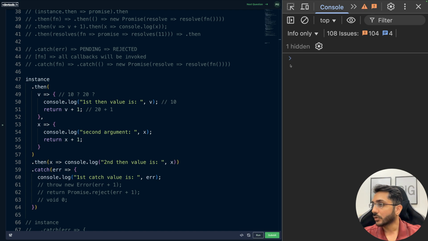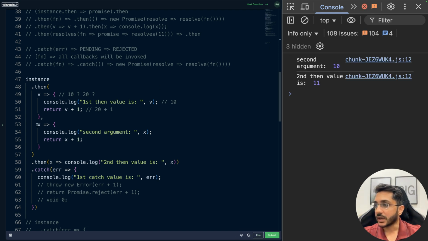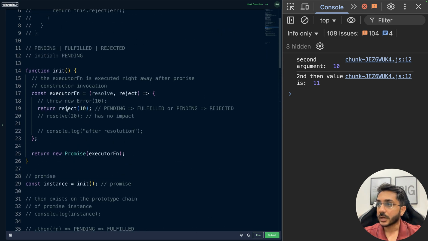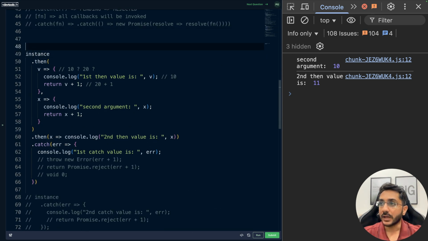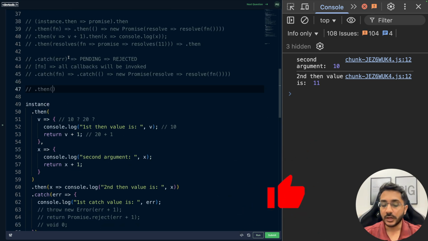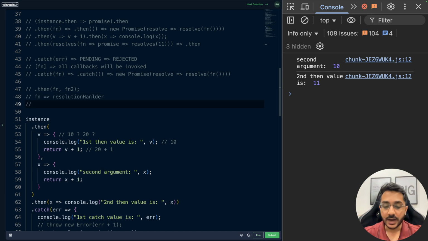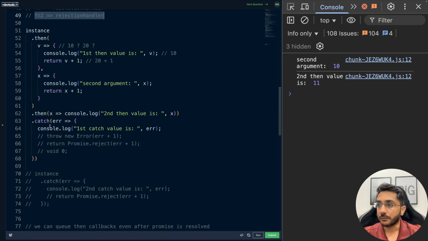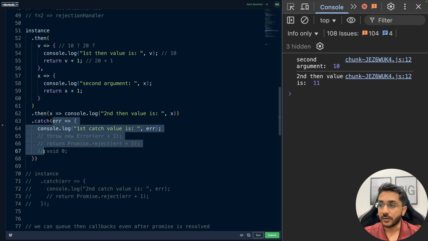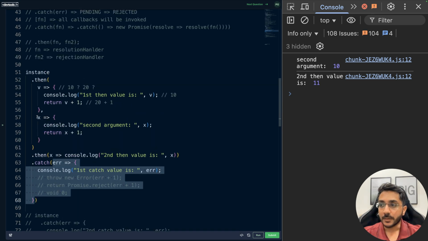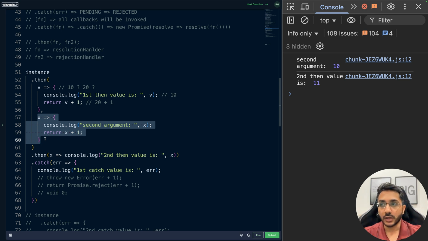If I run this right now, we will see that we go to the second argument scenario. Here we were rejecting. So basically there are two ways to call then: we pass a first function and we pass a second function. The first function is the resolution handler, and the second function is the rejection handler. Basically this is behaving like a catch block. This is exactly the same, the second argument. And here, since we are returning x plus 1, just like the same behavior we saw here, it bubbles up and goes to the catch block. The second argument is the catch block here.